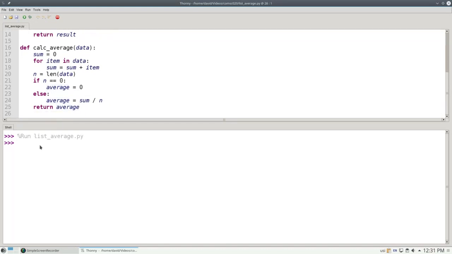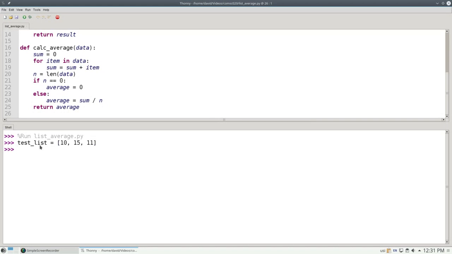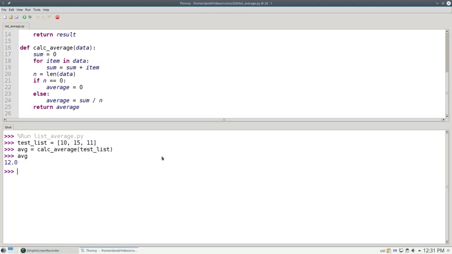Let's test that. Let's make our test list, in this case, 10 plus 15 is 25 plus 11 is 36. Let's set average to be calc average of our test list. So it looks like that function is working pretty well.